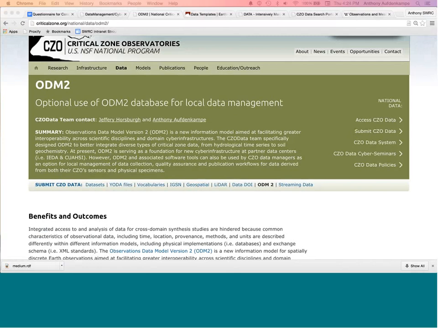If ODM2 brings more of that opportunity, we should focus as a team with CZOData, who knows more than us about ODM2, to do something around that thing.